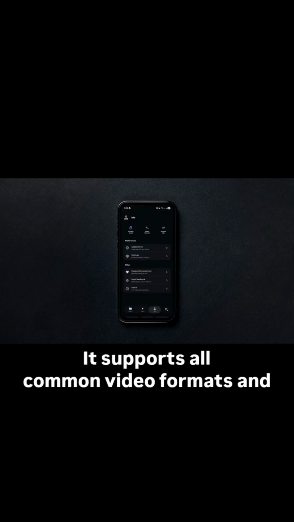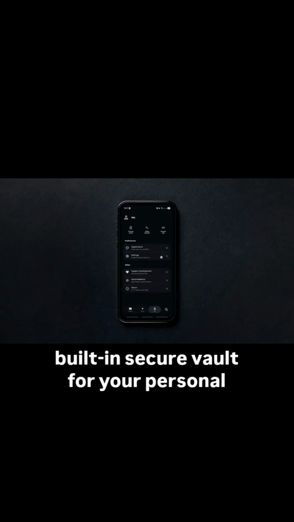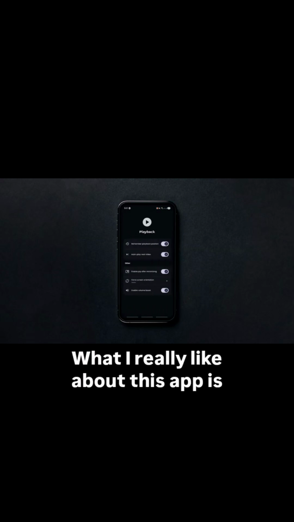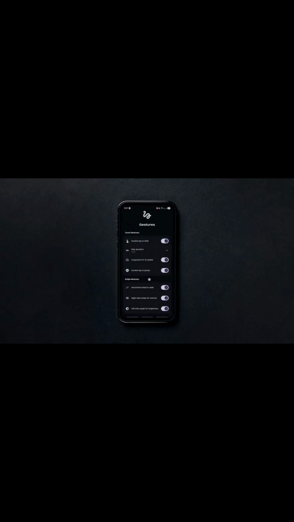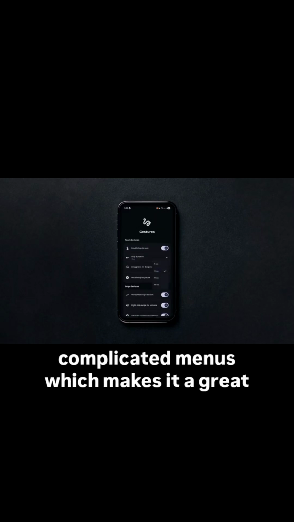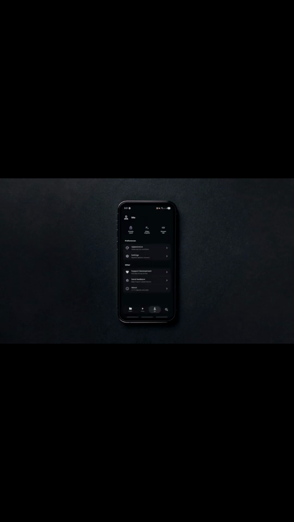It supports all common video formats and includes essential features, including a built-in secure vault for your personal videos. What I really like about this app is how clean and distraction-free the interface feels. There are no unnecessary tabs or complicated menus, which makes it a great alternative to VLC media player.